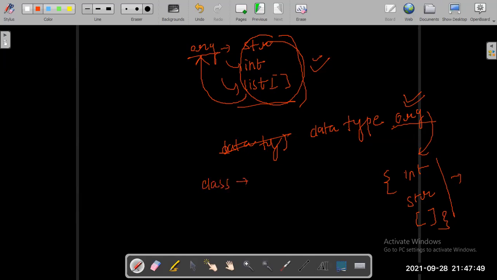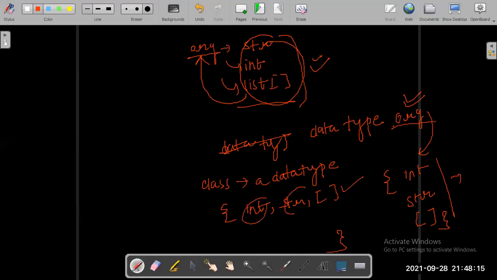A class, in simple definition, is called a data type, where you can keep, inside a class, variables that are of different data types. And inside, for manipulating these data, I can have some methods.